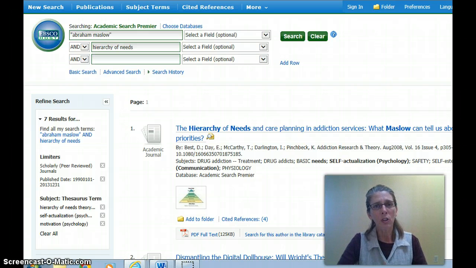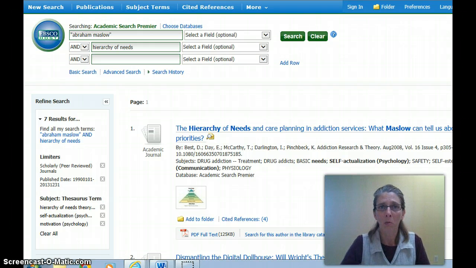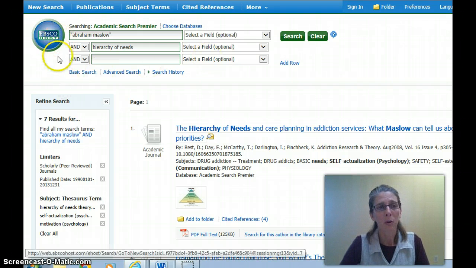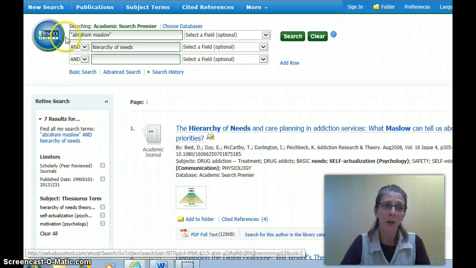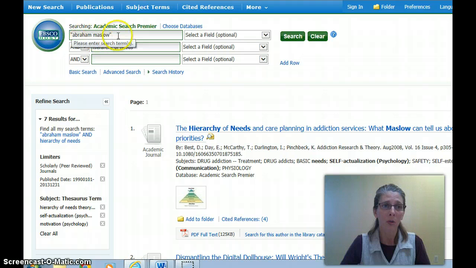Okay, so once you get in, you're going to select the Academic Search Premier, and when that comes up, you will choose to do an advanced search so that you can put in more information for searching. So in this particular example, I have Abraham Maslow, which I've put in quotes here, and then I've put in hierarchy of needs, thinking that that would be something that I would like to research.